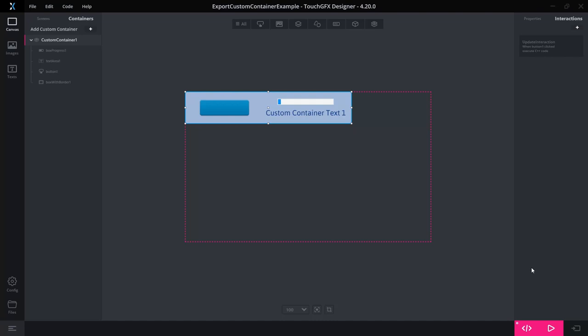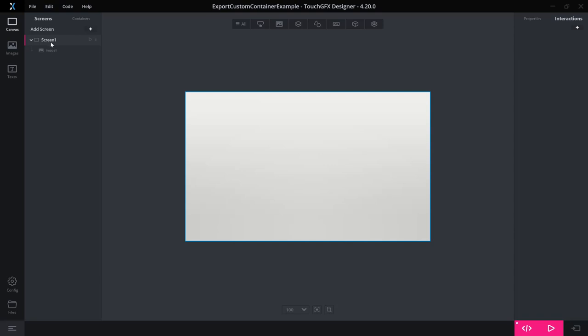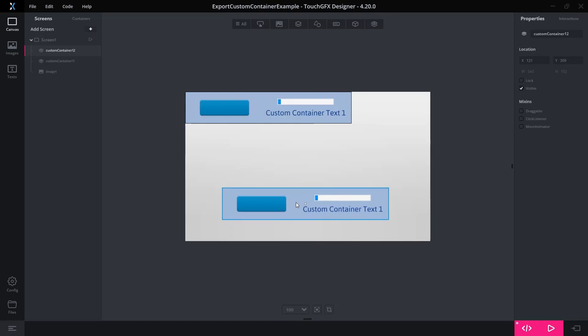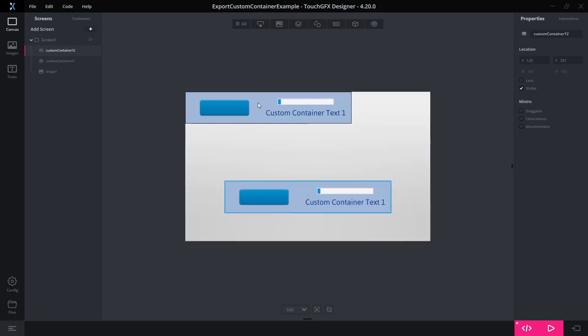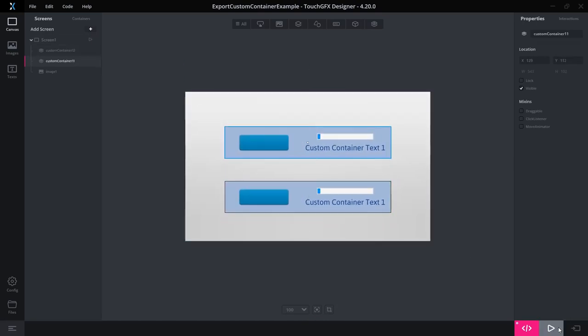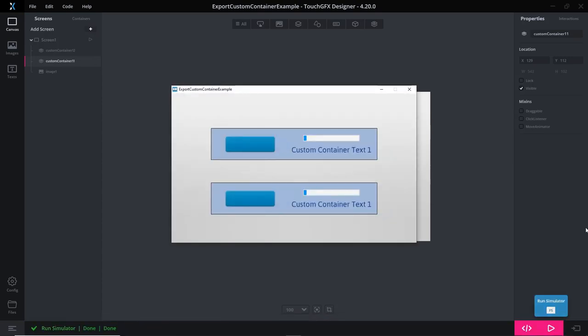A custom container is a reusable element in your application. So now I can go to this screen one I have here and add a couple of instances of this, center them and compile. And I have an application here. I can press here and see that I update this one, press this, and I update this one. So a very simple custom container in this case.